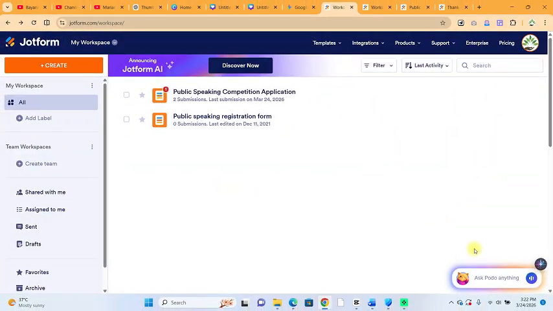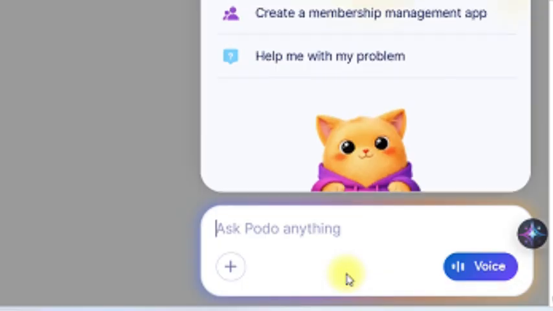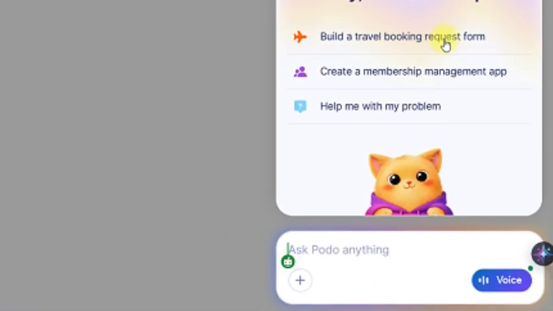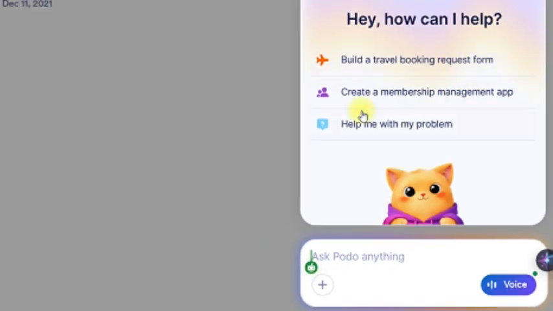Now you can ask Podo to do it for you. You can ask it directly. You can click, and you can build a travel booking request form, or you can create a membership management form. You can just build anything. You can use your voice to ask it, or you can go ahead and attach some assets, some files, or some documents to serve as a guide, or you can just go ahead and type on your own.